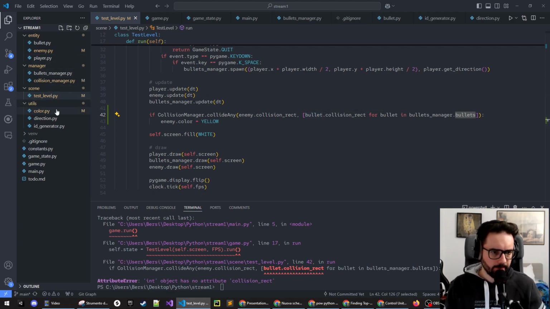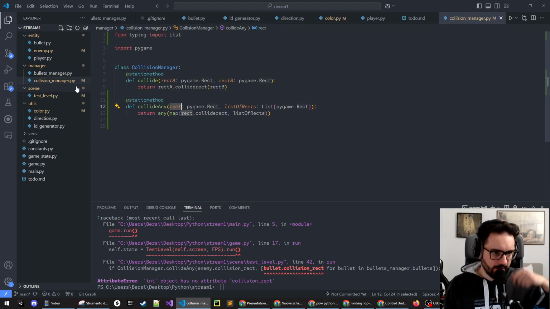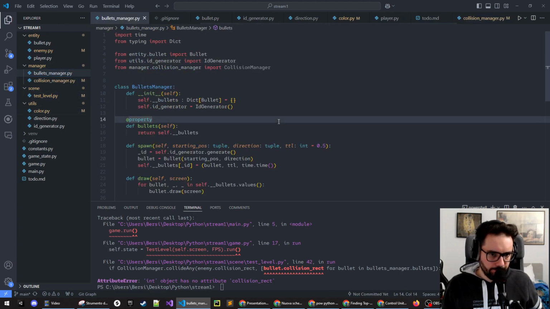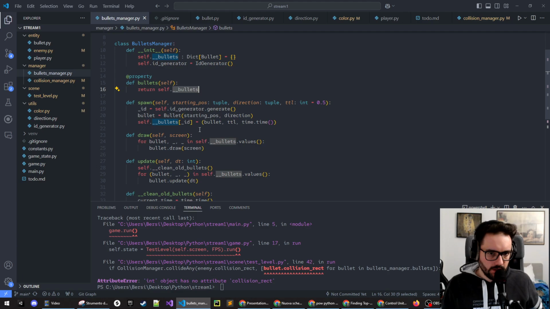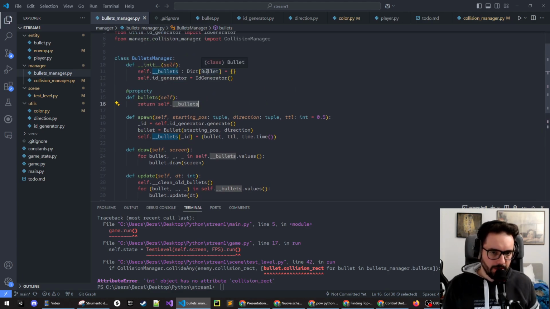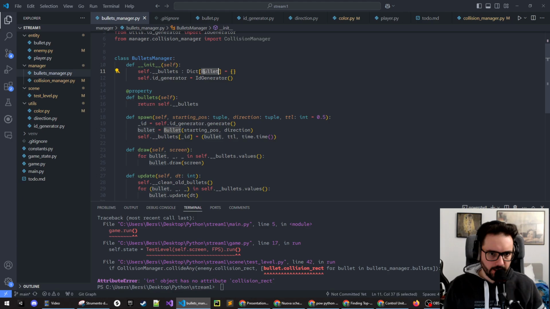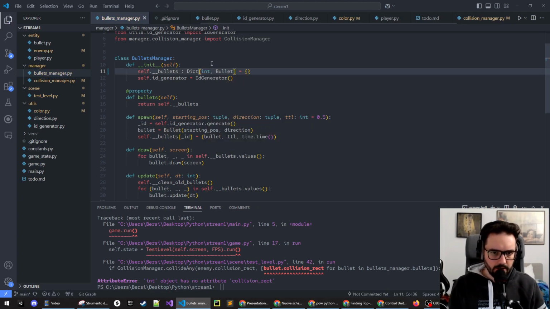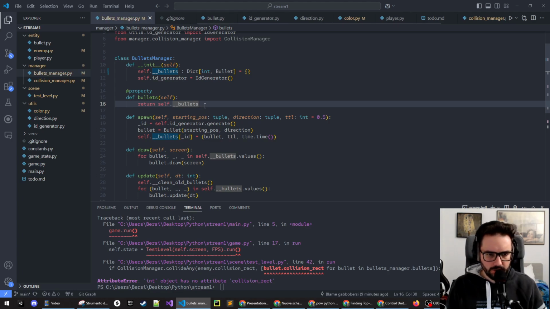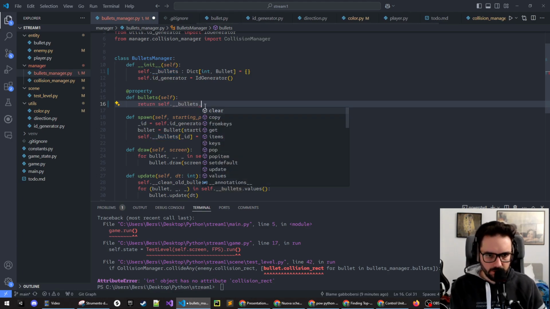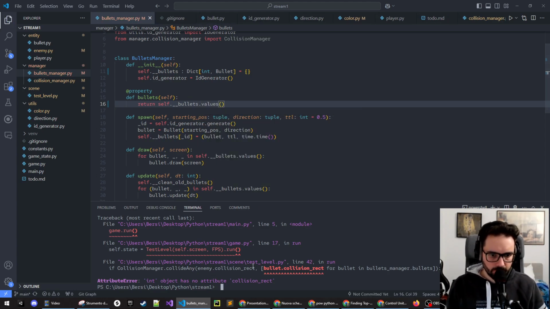Let's check. Let's make it happen, alright, guys. So bullet manager: I'm returning just the bullets, which is a dictionary of bullet. It doesn't make sense, we need the key and the value. The key is the ID, and the value is the bullet. So we actually need not the bullets, but bullets.values. I press space again. Now we have a tuple.